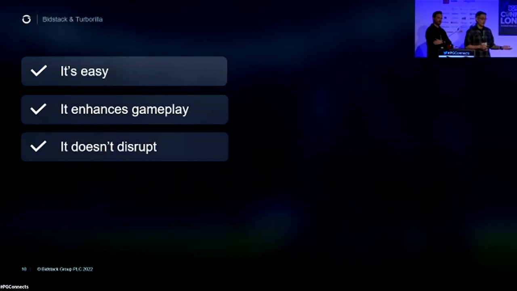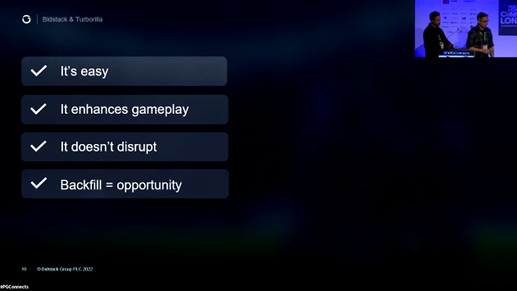And it doesn't disrupt when it's seamless. It's in the background. It's not asking somebody to go to another game and install it. It's not interrupting an experience. It just kind of happens in the background, and doesn't create any problems for our players, really, ever. Backfill in our game equals opportunity. These guys are direct selling our brands for us.